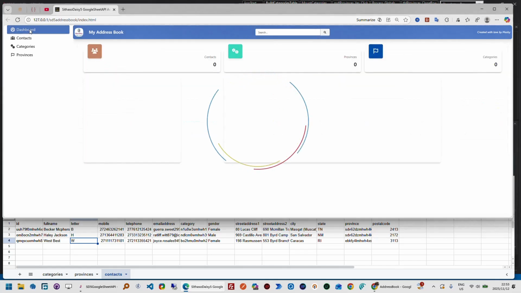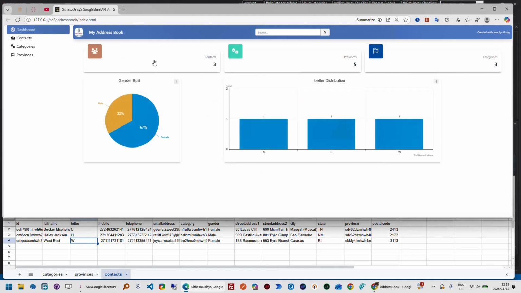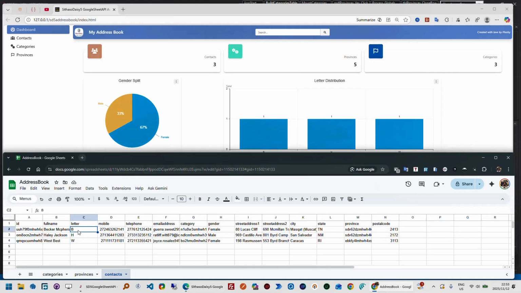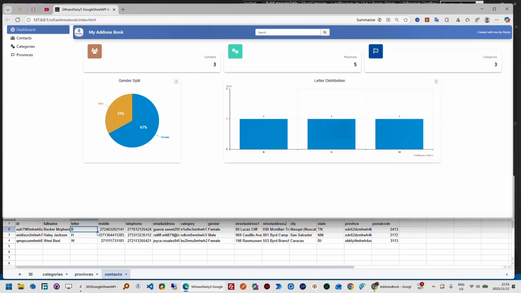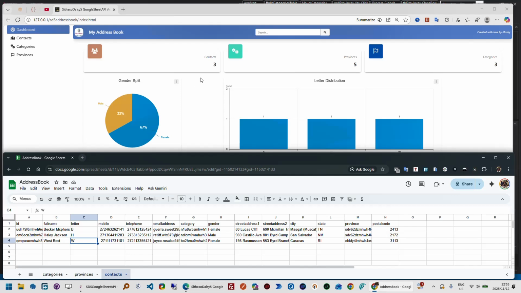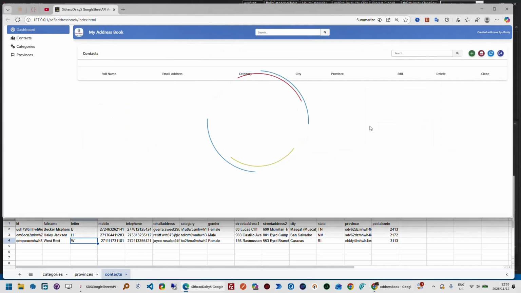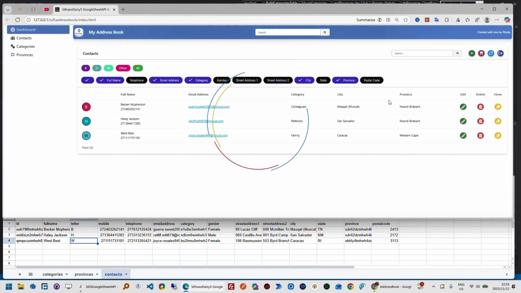So we'll go to the dashboard. Now, what the dashboard is going to indicate for us is that the person is 3, male is 33%, and females is 67%. And then depending on the first name letter, for example, there's a B here, which is that one there. And then there's an H, which is that one there. And then this is a W, which is that one there. So we can always have a chart that is defined based on what it is that we're adding here. Like, for example, the letter distribution.